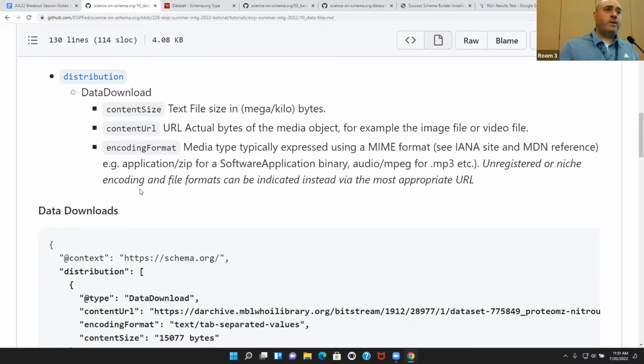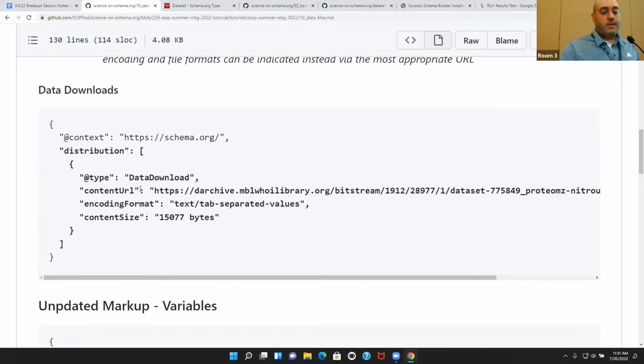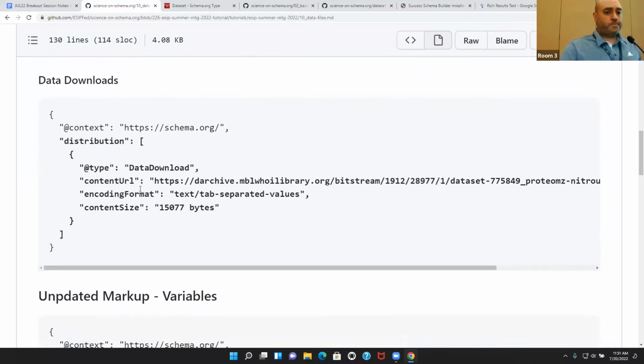For an example, we all have very specific dialects of metadata, like ISO 19115 records. The encoding format for that would be application XML, but just saying it's XML doesn't specify that it's following the ISO standard or the NOAA dialect of the ISO standard. There's a way to specify that, and we'll show you that in the next upcoming sections.